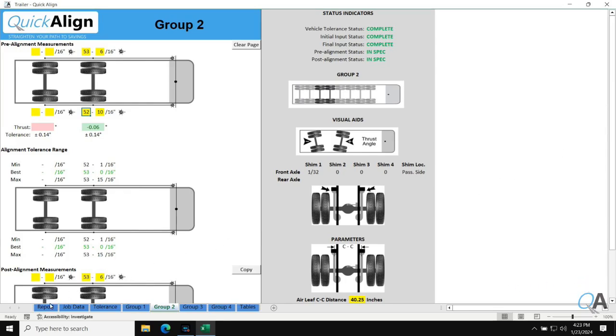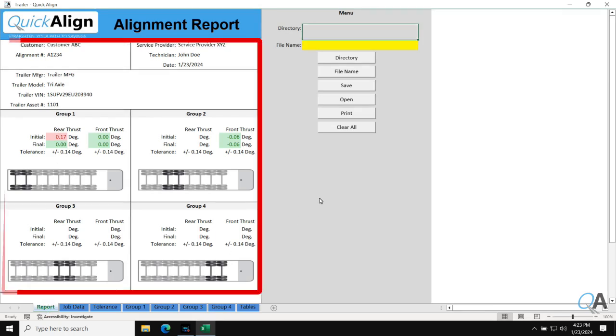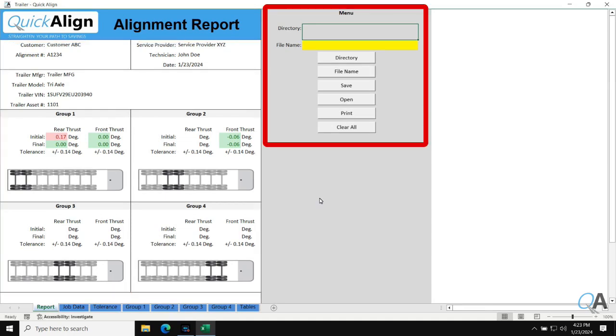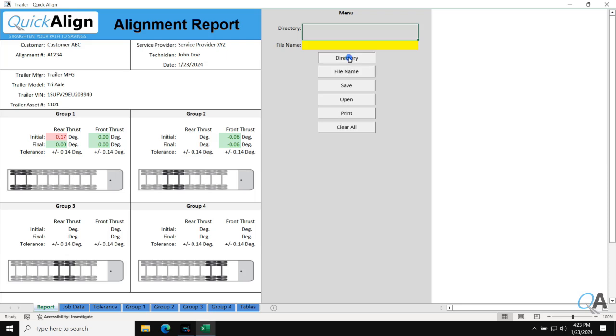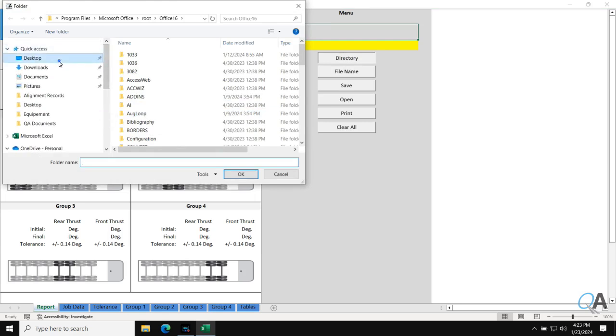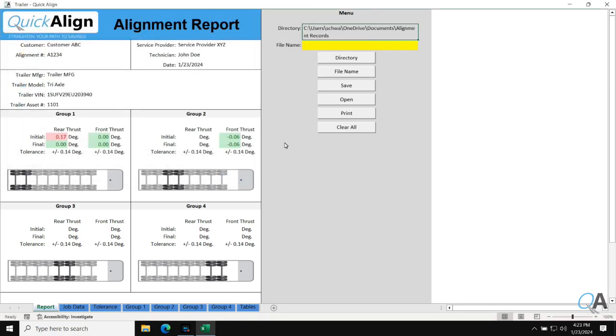Now navigate to the Report tab. A report displaying the results of each alignment measurement is located on the left side of the window, while the right side contains a menu. Select the Directory function from the menu and choose the Alignment Reports folder on your desktop. Then, select the FileName function to generate a default file name, which will consist of the customer's name and alignment number. Finally, select the Save function from the menu to store the data for future reference.